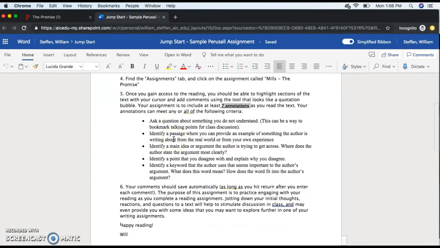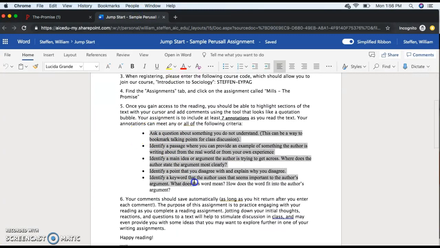So I will leave this page up for you so you can look over these criteria for what we're looking for here. But again, as you're reading, try to enter 7 annotations, and hopefully this will lead to a good discussion in class when you return to talk about this text. Again, the point of doing this is to just work on building some active reading skills, some engagement with the text as you're reading, and it's something I would encourage you to do anytime you're given a writing assignment in your college career, but of course you're not always going to be using Perusall.